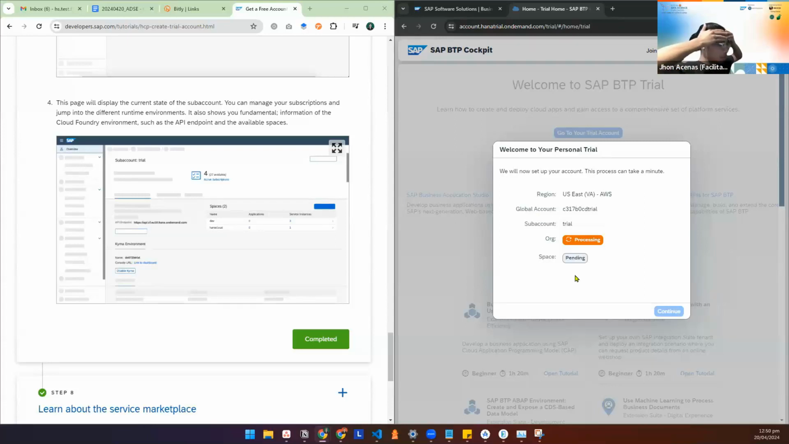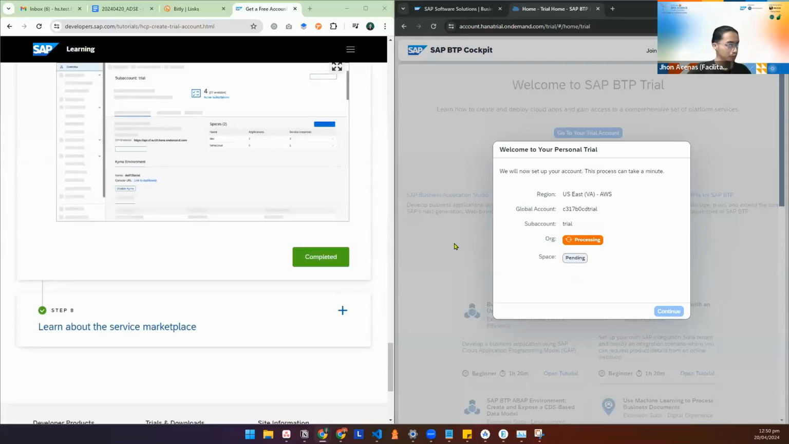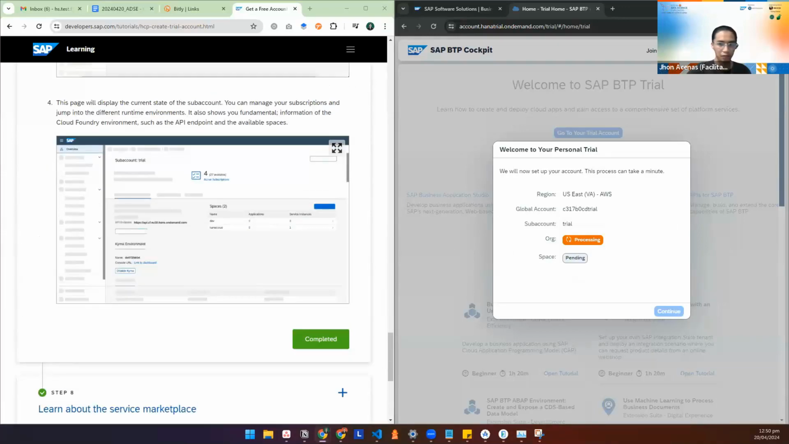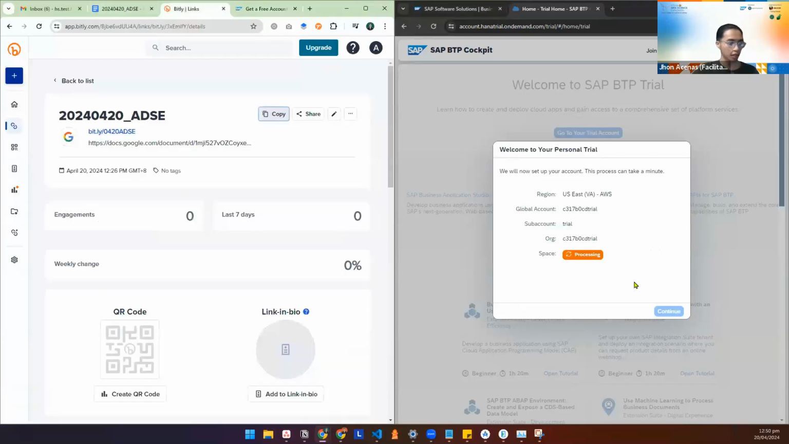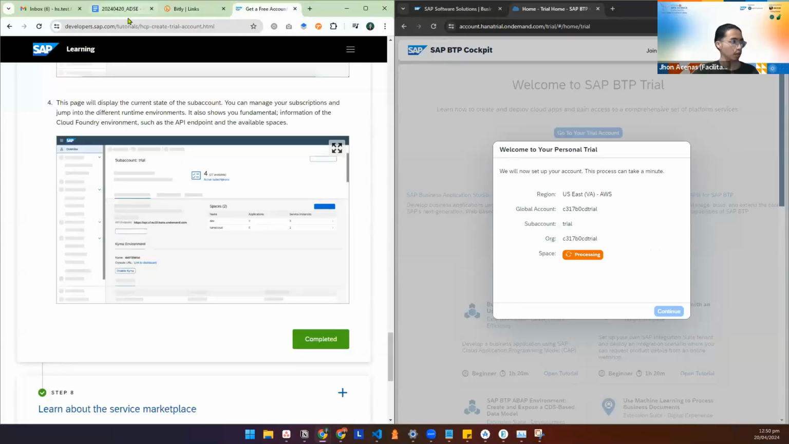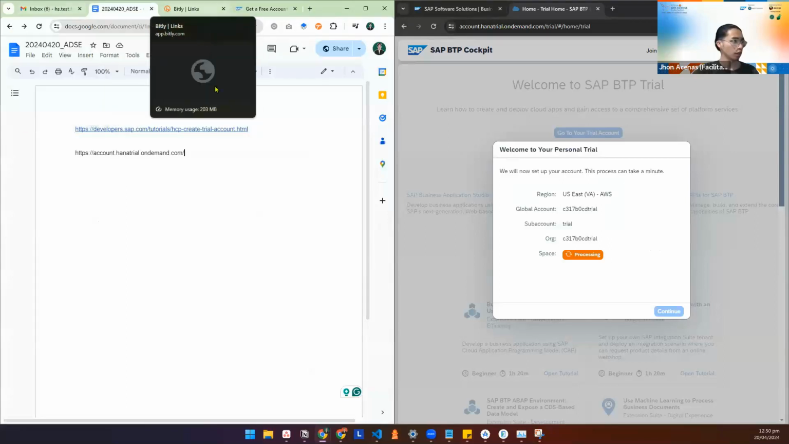So it's still processing. Okay, let's leave this as is for now. Still loading, yeah. For Jesse, yeah, it's going to take a while for this. The BTP cockpit is still loading. Yeah, just give it some time and pretty much it's going to depend on your internet connectivity.